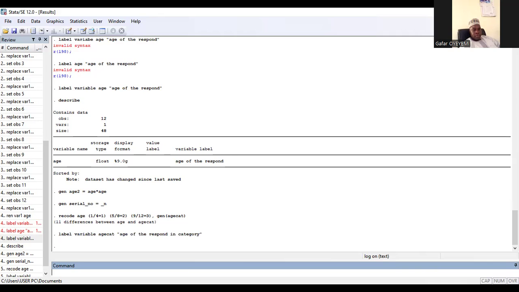Now, I want to label the levels so that I will know what 1 is, what 2 is, and what 3 is. I know that, but those that will be accessing my data may not know what 1, 2, or 3 stands for. So I will use the command label define. I'm defining its level. What follows is the variable whose levels I want to define, and that is agecat.